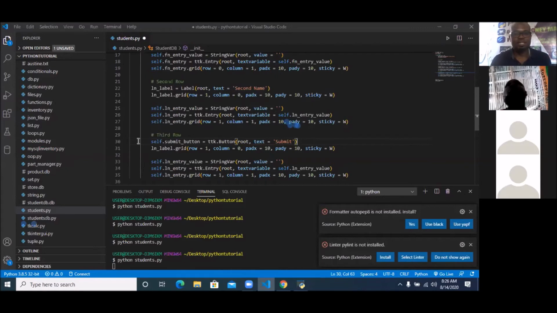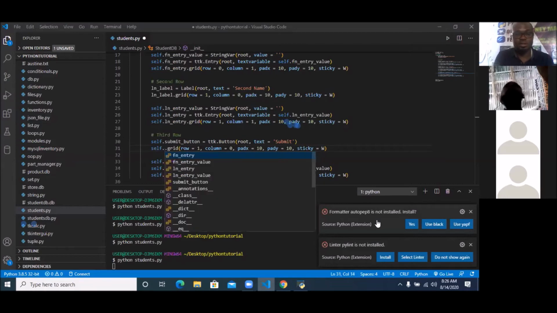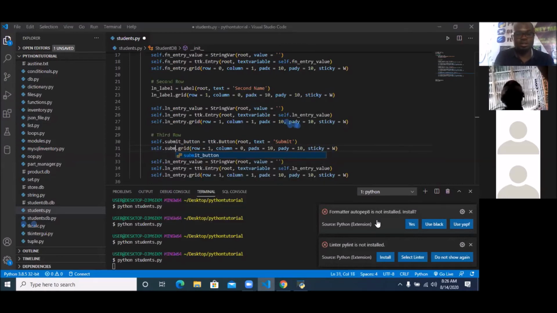So having done that, let's add it up. To add it, I simply say self.submit_button.grid. That's how you add. So which row is it gonna be now? Row 2. Thank you. So column is still gonna be 1, and padding and everything remain the same.